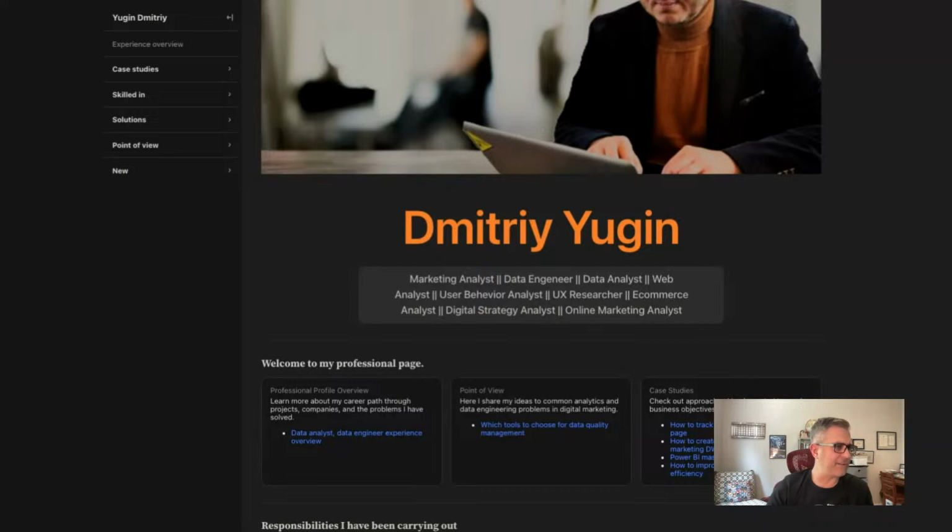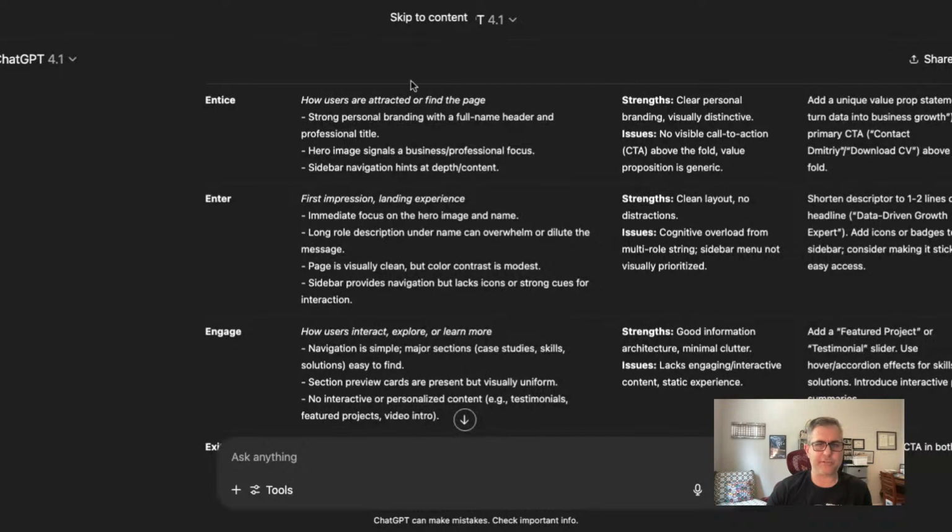Okay, and now we're talking about enter, which is the next phase of the 5E framework that we're just learning about. First impression, landing experience. Strengths: clean layout, no distractions. Cognitive overload from multi-role string, sidebar menu not visually prioritized. I don't know about you guys, but something I've been really struggling with and thinking a lot about lately is this term cognitive overload, trying too hard to communicate too much information all at once. It just really slows people down. So, shorten descriptor to one or two lines: data-driven growth expert. Again, it's good. Some icons, visuals probably could help.